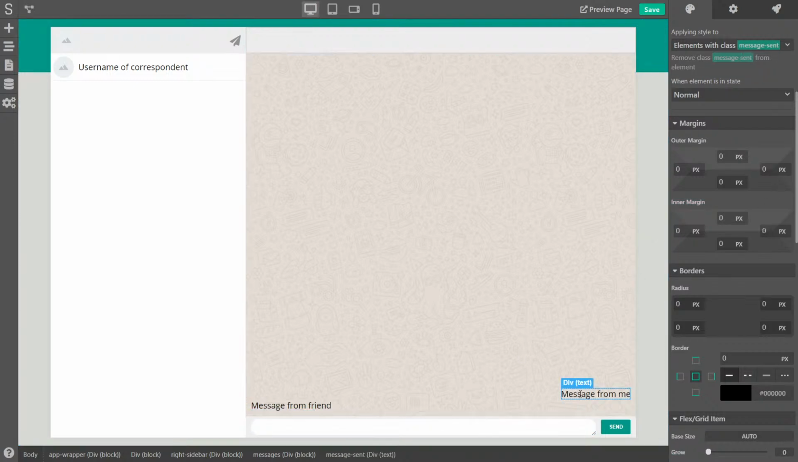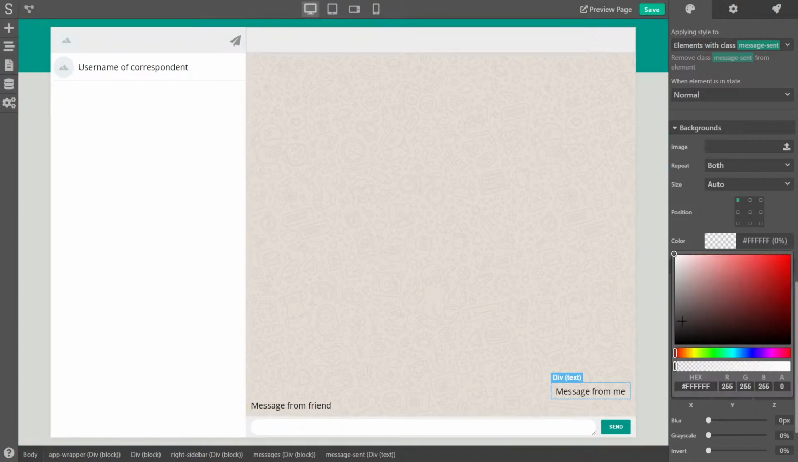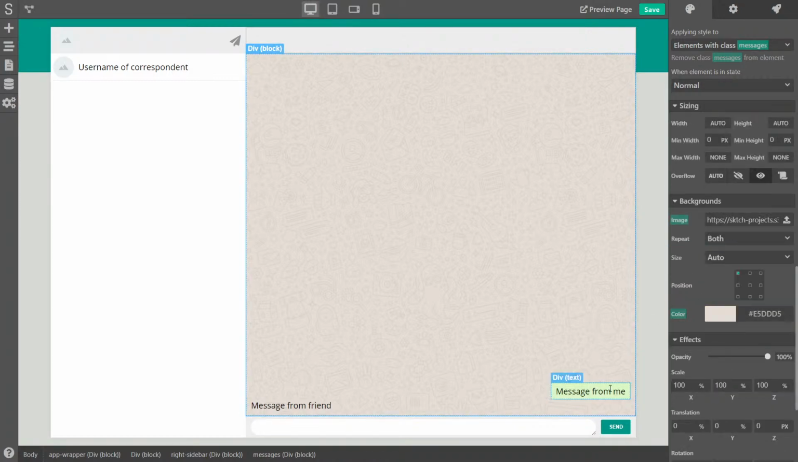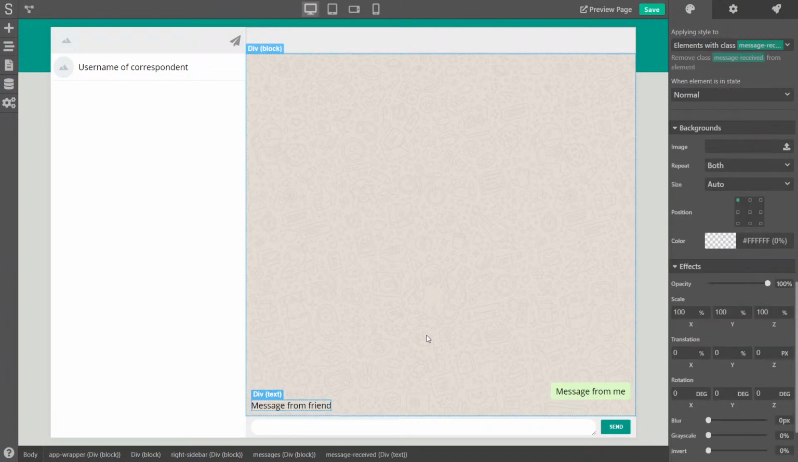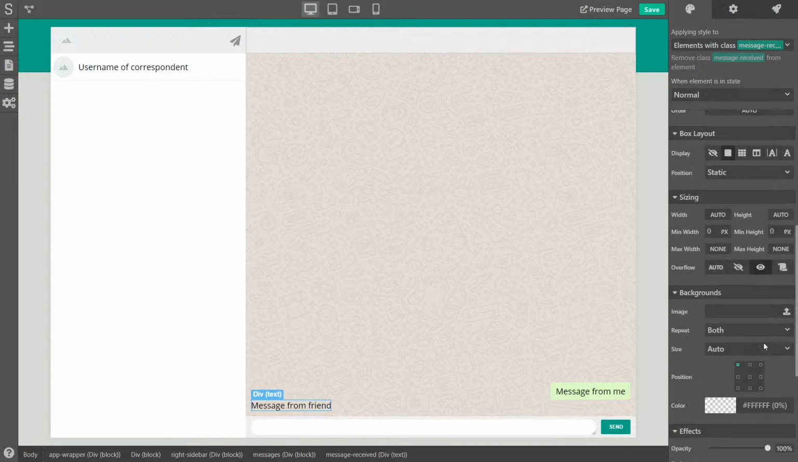Okay. This is going to be the message, so we can add more padding here. Some good radius. And a background color. I'm gonna pick, so the messages from me are gonna be this color. And the messages that I receive are going to be plain white.